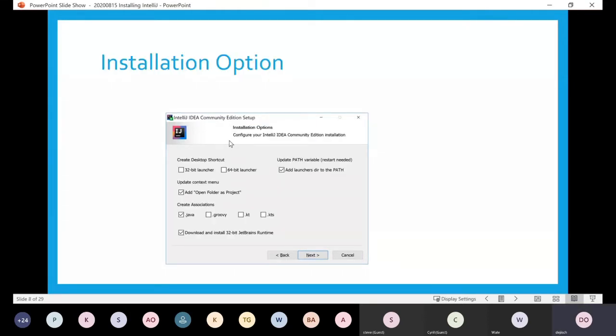Then for the installation options, I've checked these ones. Add launcher directory to your PATH, which will require you to restart your system, which I think is okay. Then add open folder as project. Then the extension association, so Java should be linked. We are not doing Groovy, so I will just leave the rest. You can download and install the 32-bit JetBrains runtime. Then you can click on next.